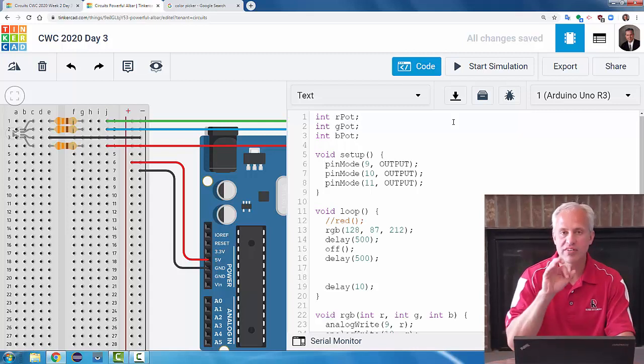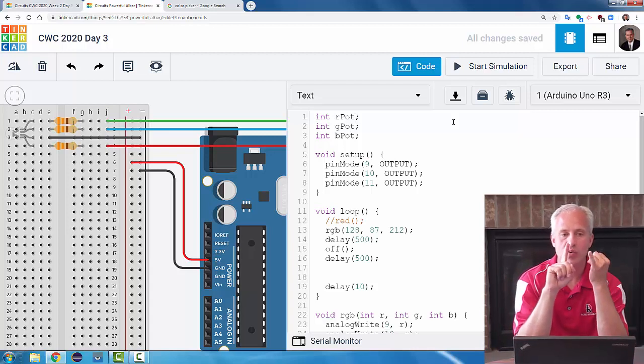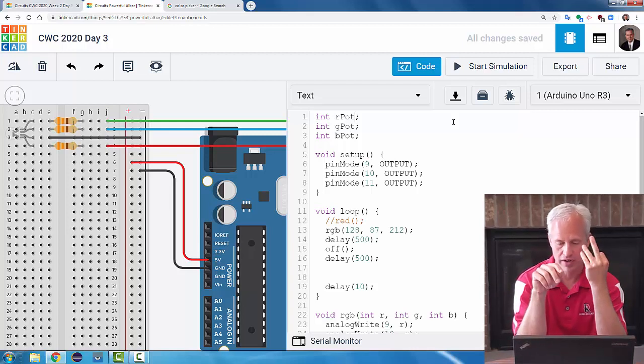Now, there's three steps in a variable. One is you have to declare that it exists, which is what we've done here. You have to somehow set or change its value, and then you have to use it somewhere. So those are kind of the three parts.